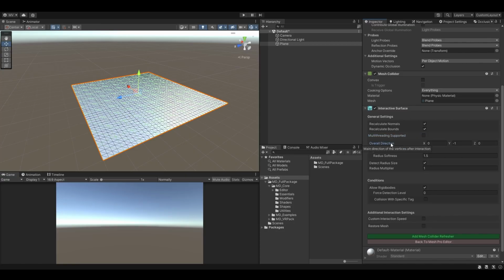Overall direction tells the modifier in what direction the interacted vertices should move. If you enable the exponential deform field, the results of the interacted vertices will be much smoother. You can also edit the softness of the exponential radius. Radius detection size will automatically detect the radius of the collided objects. You can also switch this to a constant value.